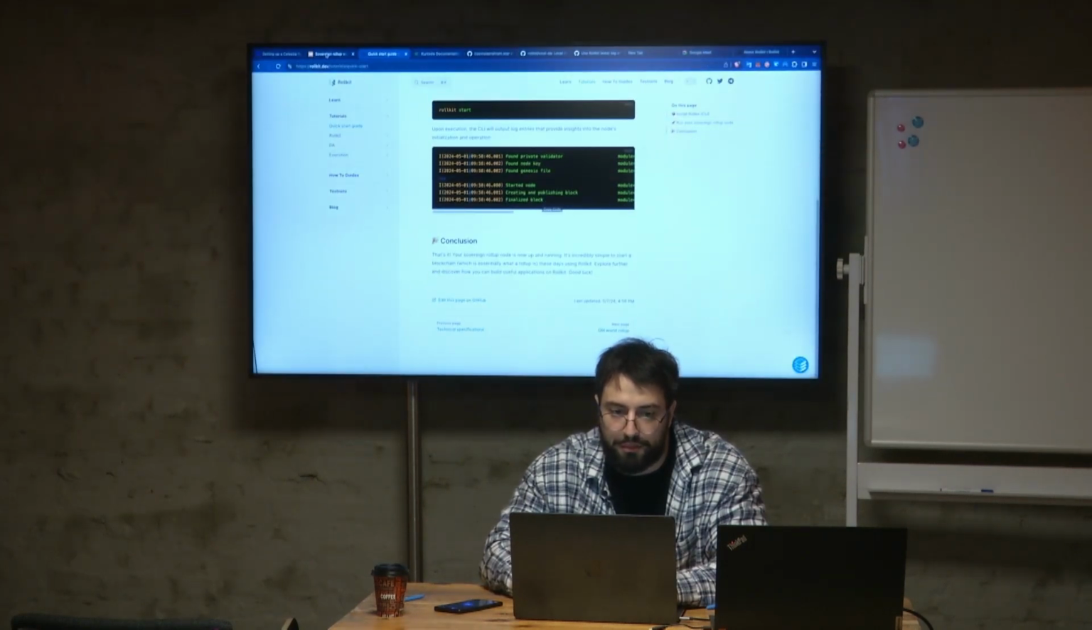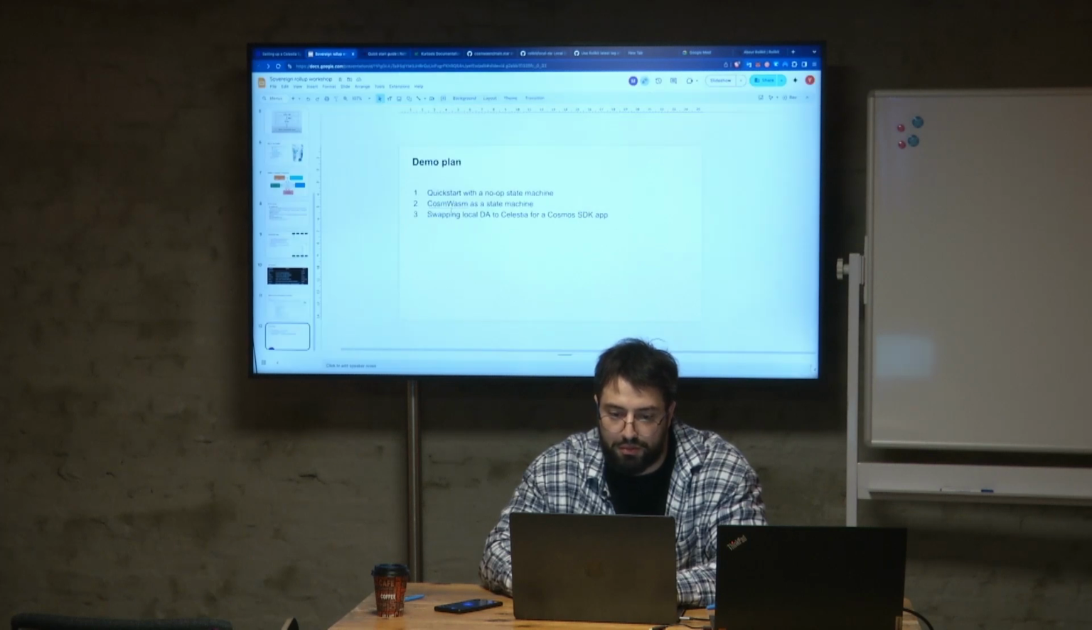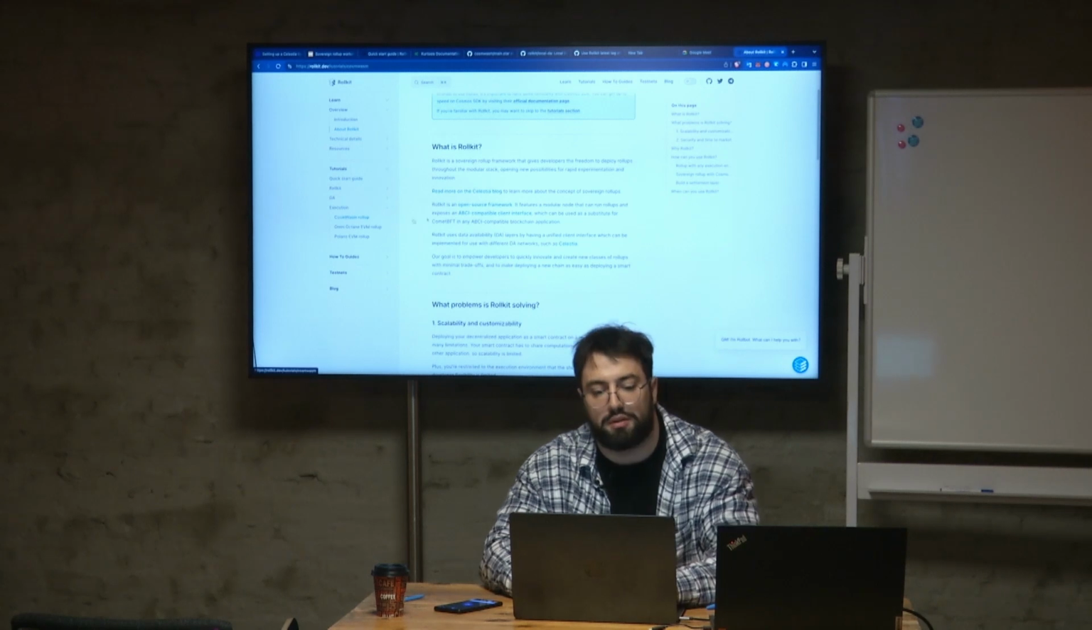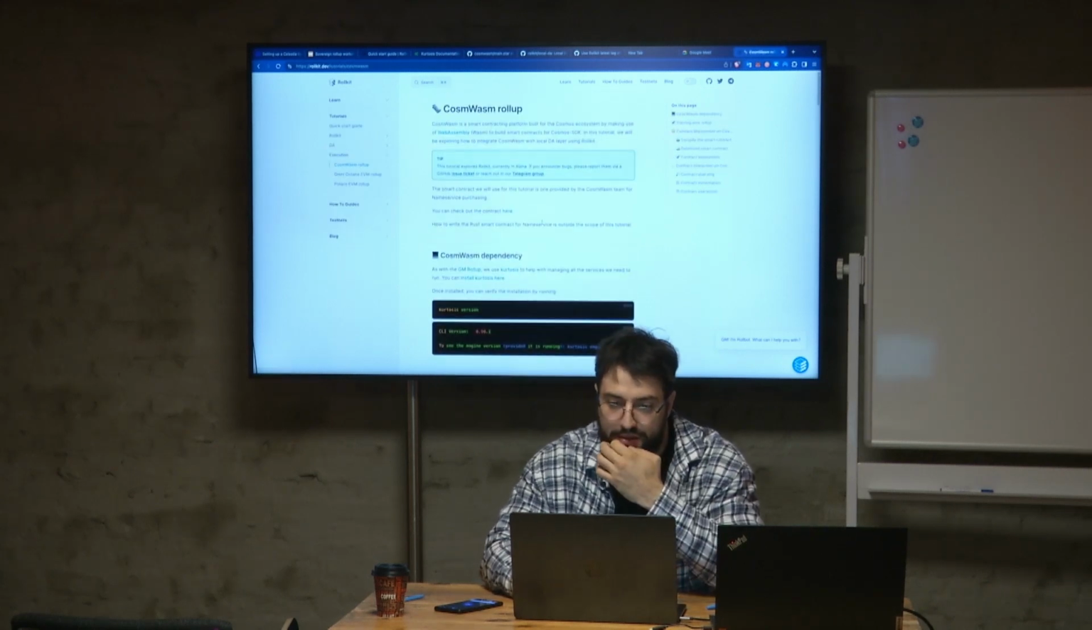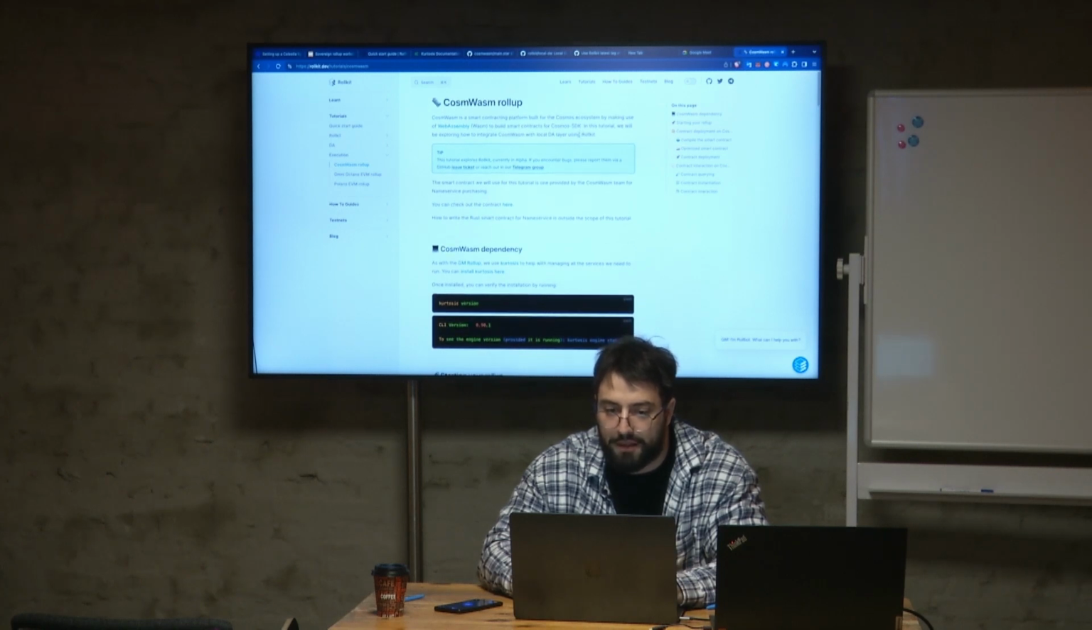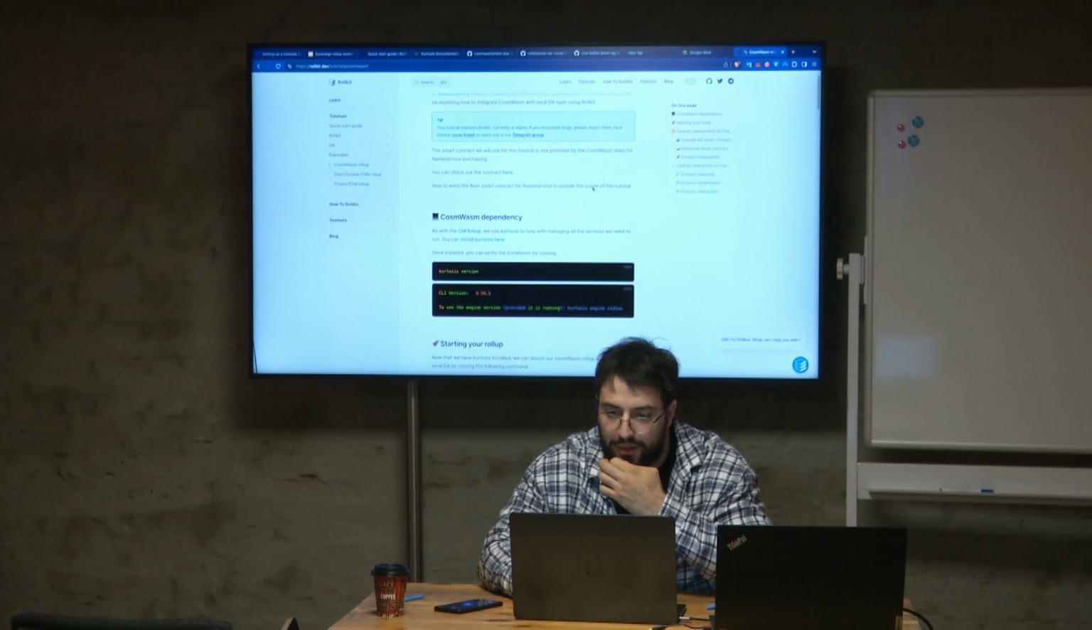Now let's try to do something a little bit more complicated with CosmWasm. In the tutorial section, we have a section for the execution, and we have a CosmWasm rollup. So what is CosmWasm? It's basically a WebAssembly engine that allows you to have a virtual machine which is Cosmos SDK compatible. And we will try to integrate this with the local DA.